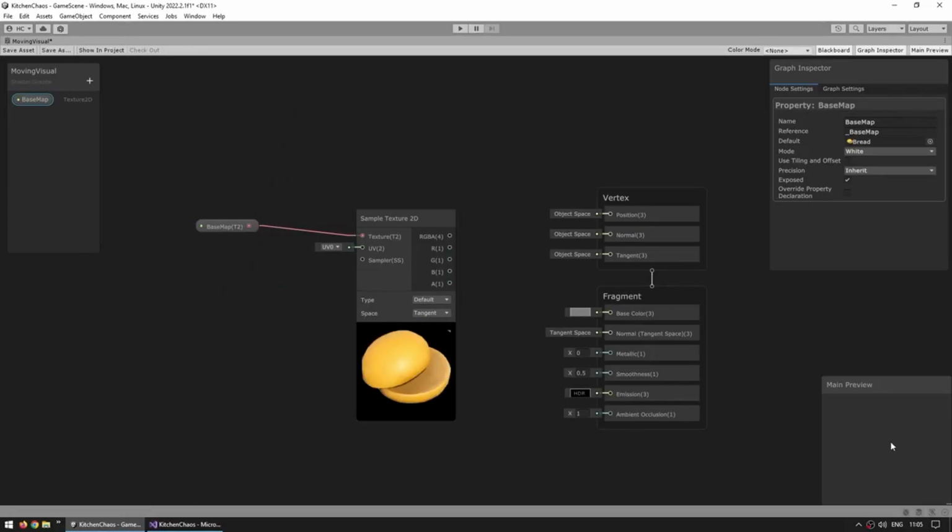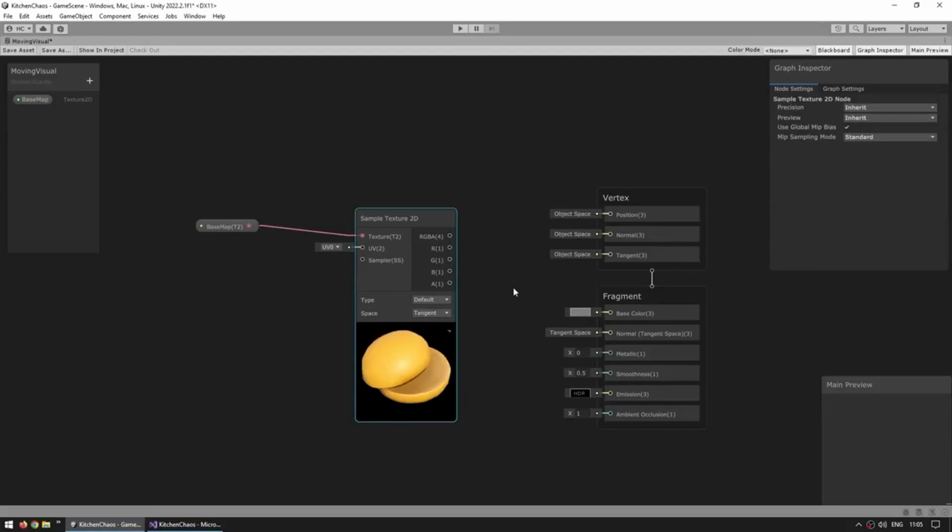However, if you look on the main preview, over here there's still nothing. That's because we don't have this node connected to anything. We need to connect it to the final master stack in order to render something. So again, on the output over here, we can see a 4. So these are all of our colors.